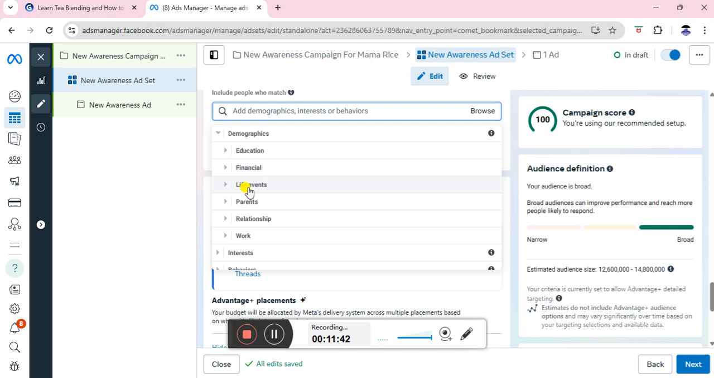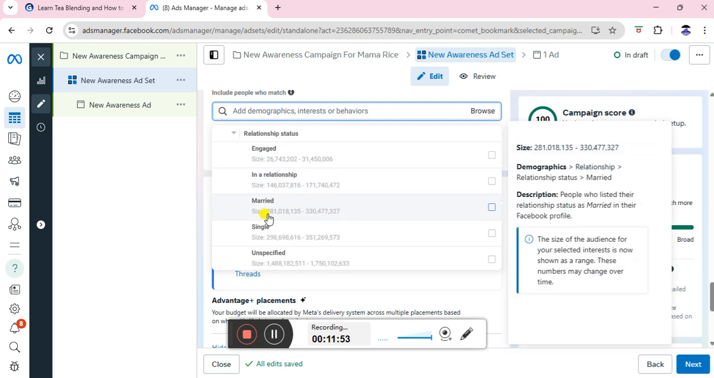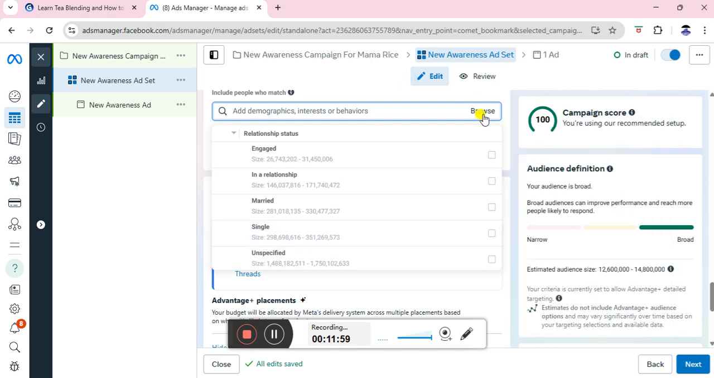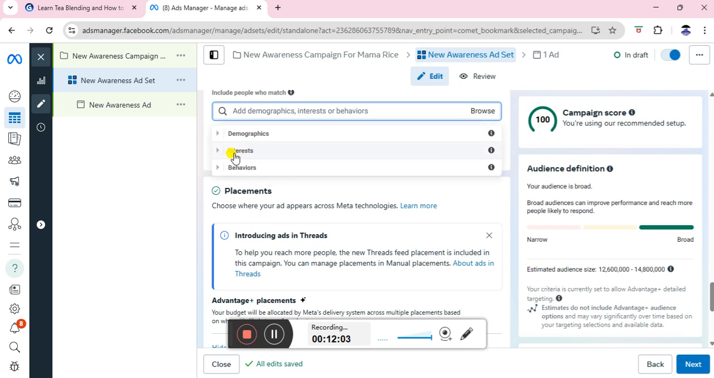Life events, if people are doing their birthdays, they can decide to buy my drinks, they can decide to cook with my spices and everything. Relationship, you can click here. Is it those that are engaged, those in a relationship, those that are married, those that are single, or unspecific? So it depends. Then you go to interest.